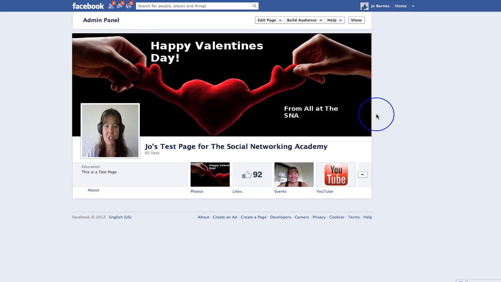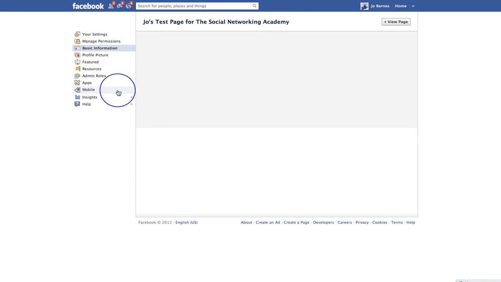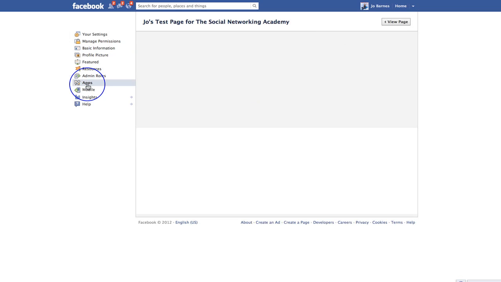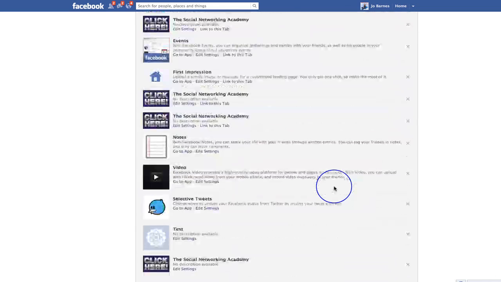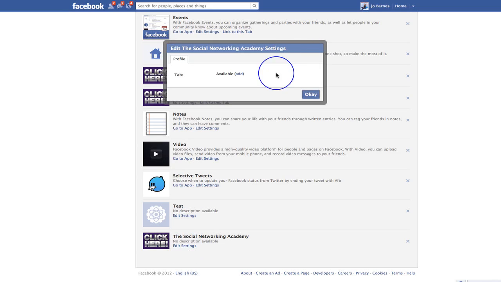What I'm going to do is go into edit page, and go into apps on the left hand side. Click on apps. My browser's definitely playing up at the moment. And here is my Social Networking Academy, so I'm just going to click edit settings. And for some reason it hasn't added the tab on Facebook. That shouldn't happen. It should add it automatically. In fact, in every test I've ever done, it's done that.